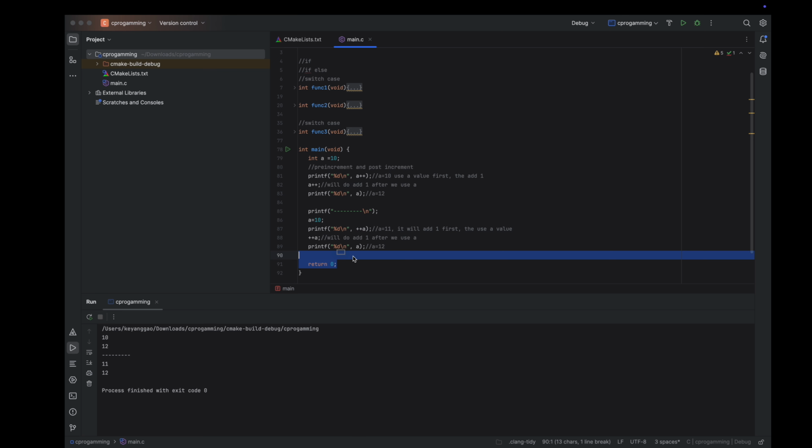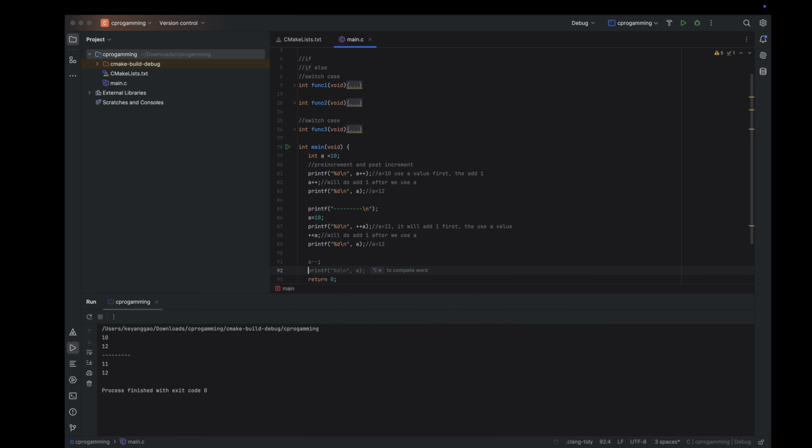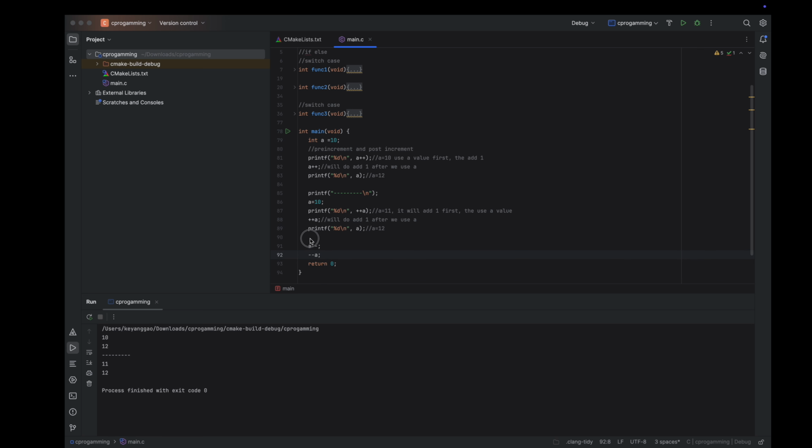Same thing for the minus sign. So we could also have a minus minus or minus minus a. That's kind of the same thing. So here we'll use a first, then do the subtraction. Here we'll do subtraction 1 first, then use a.